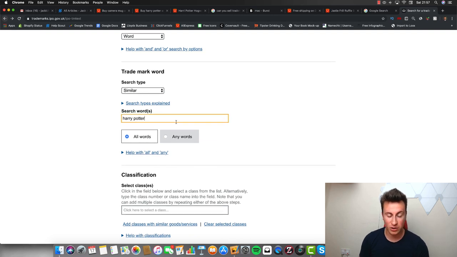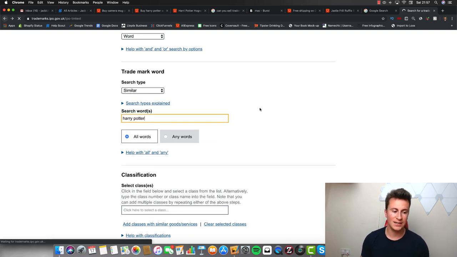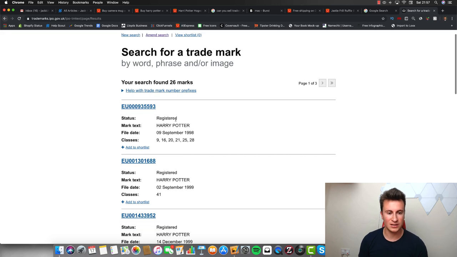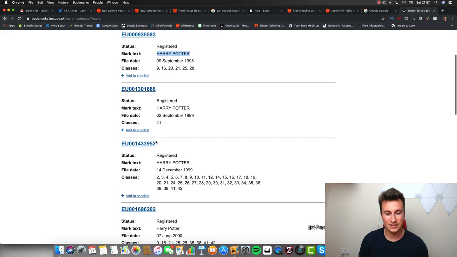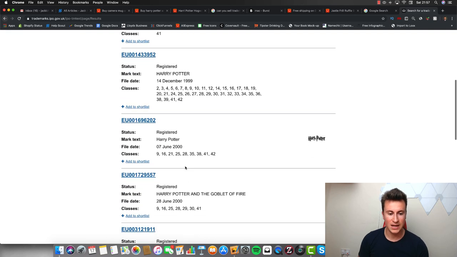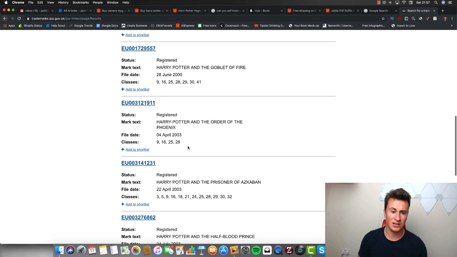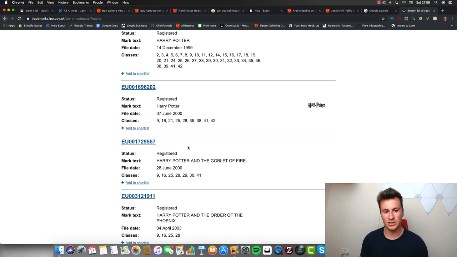But if we just put Harry Potter in here, hit enter, it might take a while because there's quite a few different trademarks to search. And by the way, this will just be for the UK. If you want to sell within a different country, then obviously you'll have to check the trademarks in that country. If we have a look through here, we can see there's a trademark for anything with the marked text of Harry Potter, the same registered Harry Potter. We can keep going through Harry Potter and the Goblet of Fire, Harry Potter and the Order of Phoenix. So trying to sell any products in relation to this.